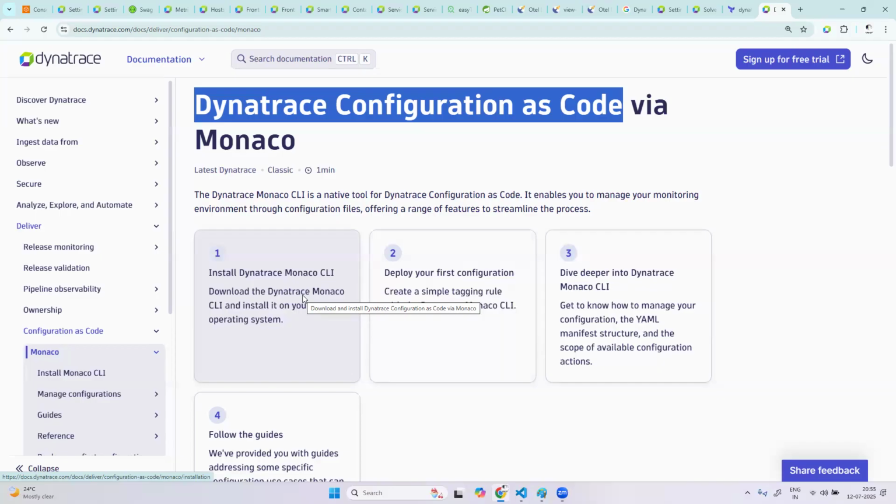Sorry Ravi, quick question. Is it either Monaco or Terraform, or do both have different capabilities? You can choose either one, depending on that. Terraform is represented as IaC, here it is CaC, configuration as code.